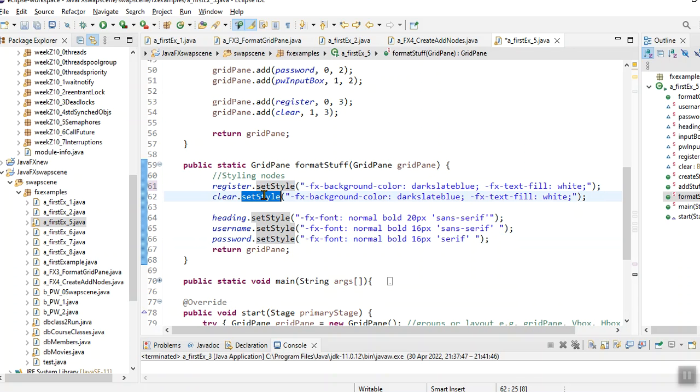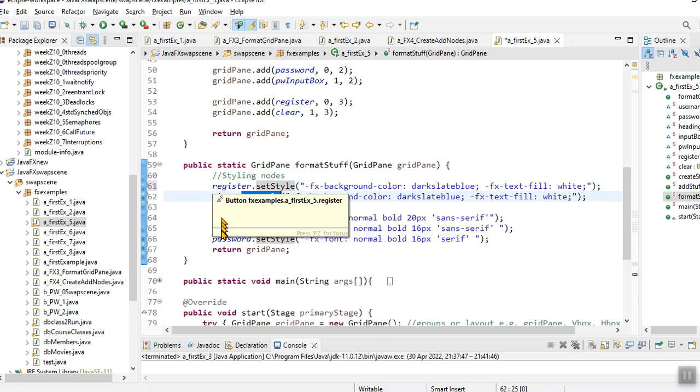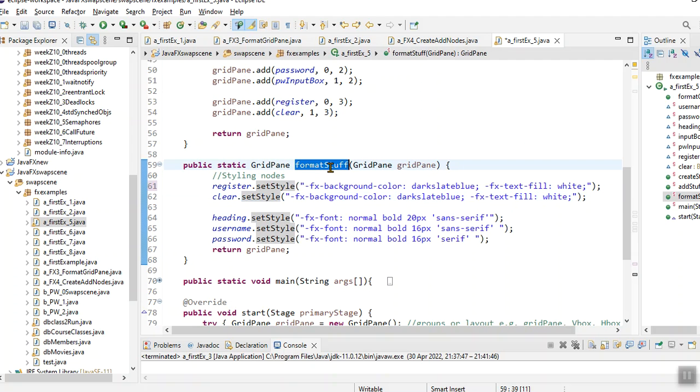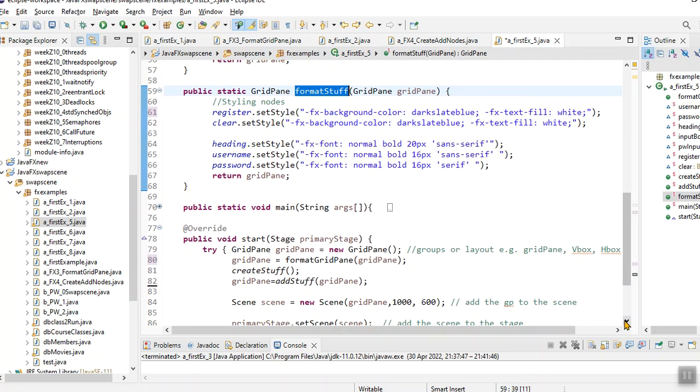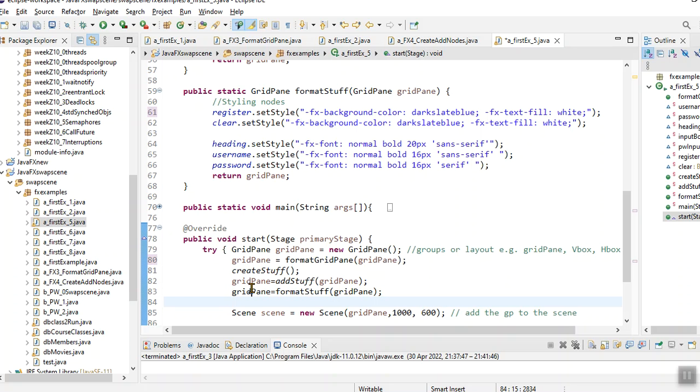So I'm not formatting my input boxes, I'm just formatting my two buttons and the text values. Okay, and this is my format stuff method, and I'm going to put it here. After I've added the stuff, I'm going to say grid pane equals format stuff.